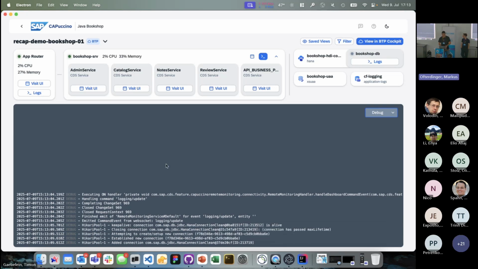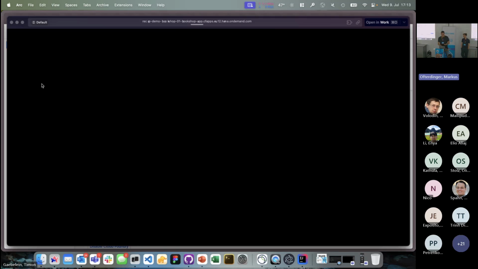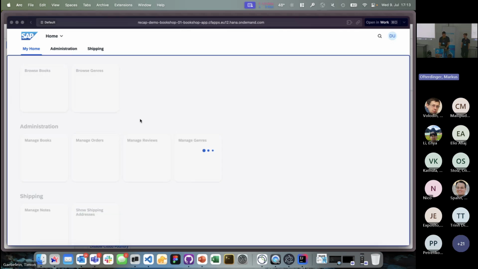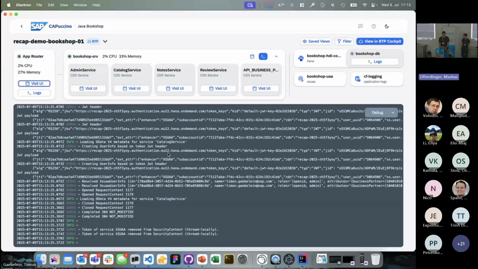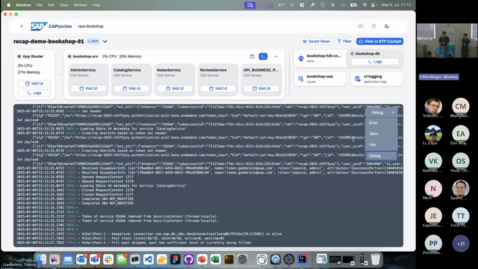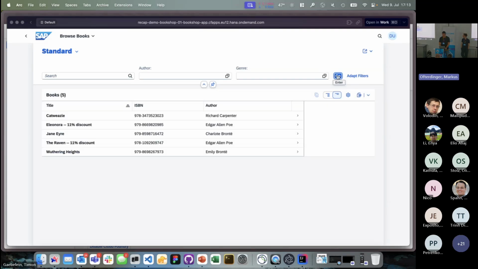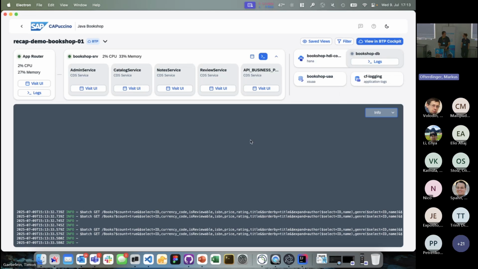And if, for example, we were to open the application now, we can just click the little visit UI button on app router. It will take us to the deployed application. So you can see up here, we are now on the deployed instance and can do stuff here. And all the logs are now coming into CAPuccino. And of course, debug might be a bit too much, so let's go back to info. And if I then view some books now, basically all the logs are coming in now.